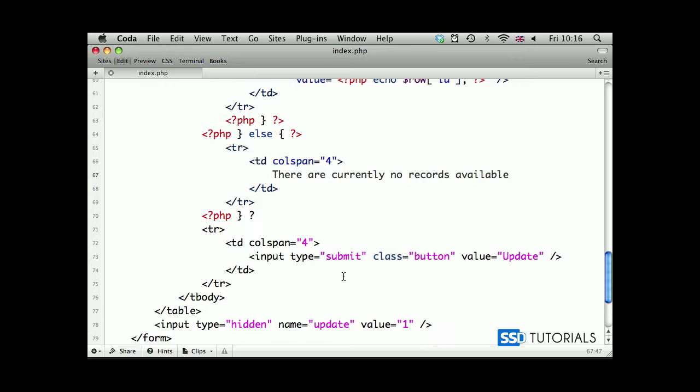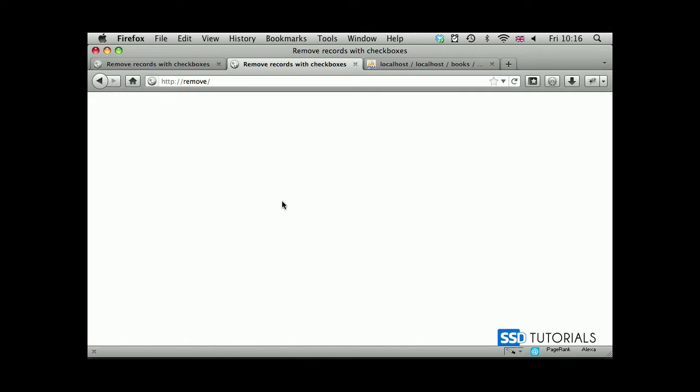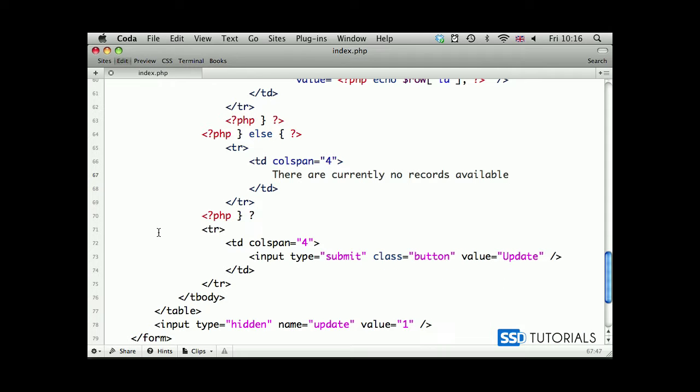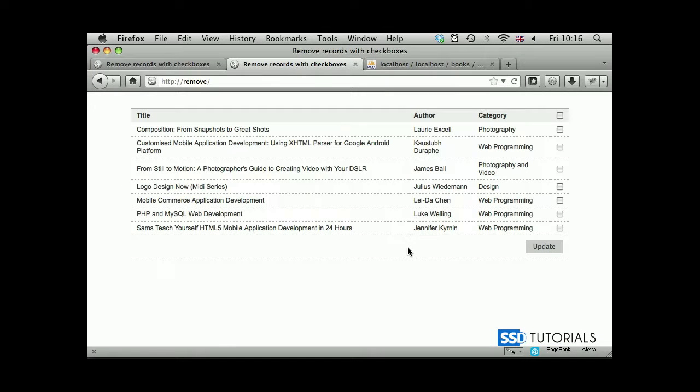And that's it. So now if we save the page, go back to our browser, refresh, we've got some error, unexpected question mark, variable index on line 70. So if we go back, line 70, of course, I didn't close the PHP tag here. Okay, if we save it, go back, refresh, here are our records ready to be processed.